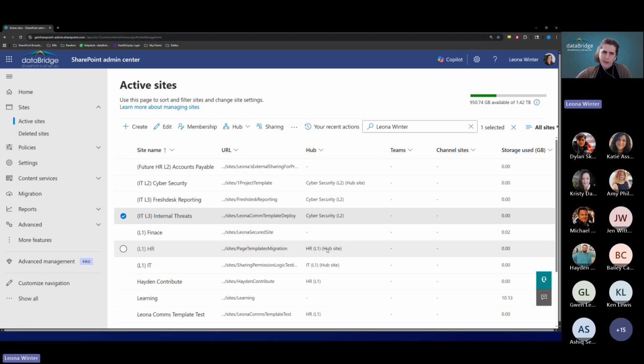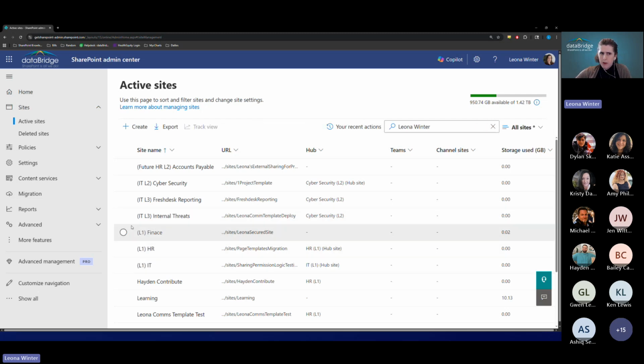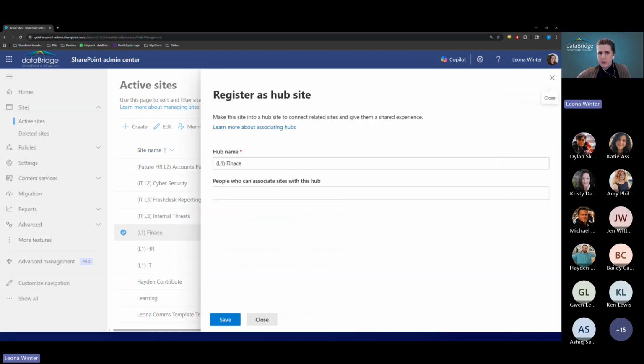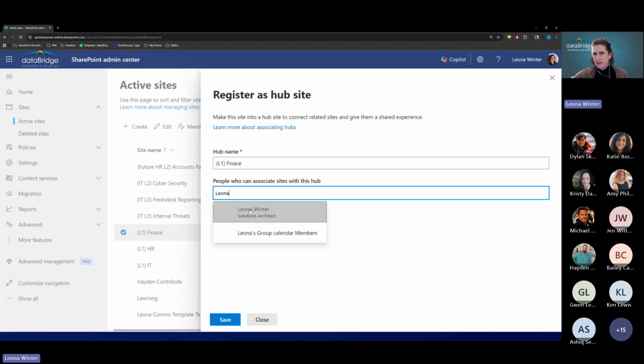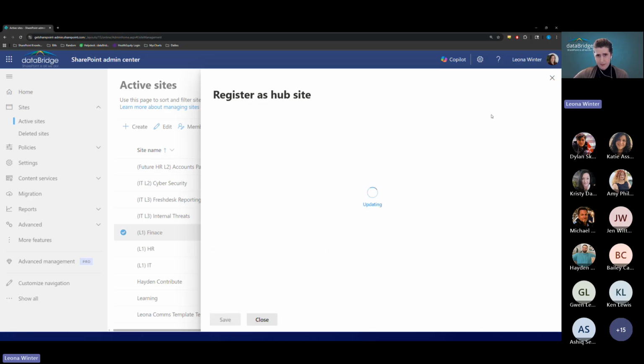So let's say right this second, I want this finance site to also be registered as a hub. I will go ahead and select the little checkbox next to it. I will go up to the hub option up here and I will register it as a hub. When you do so, you have the option of naming it. So I'm going to go ahead and keep it as L1 finance. I'm also going to say who can see this as an option to register to. I'm going to do myself to save my team the effort of seeing this right this moment in time. I'm going to go ahead and hit save.